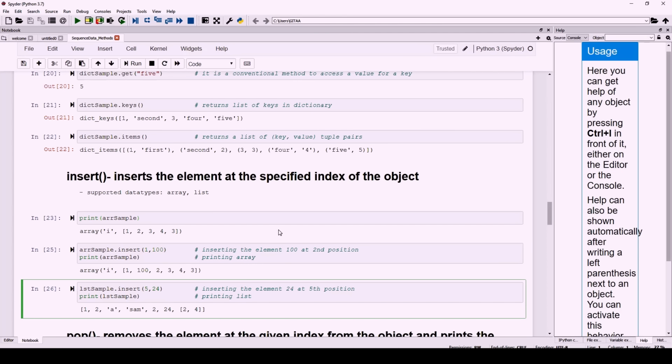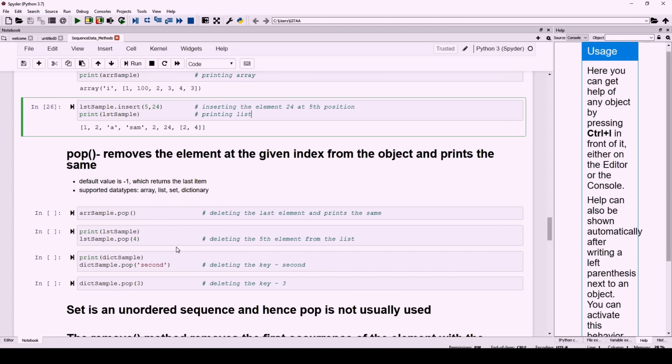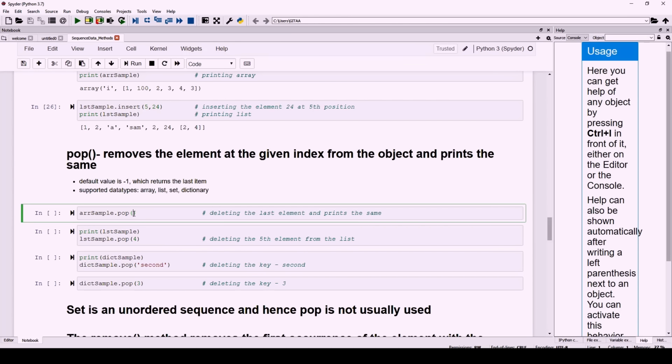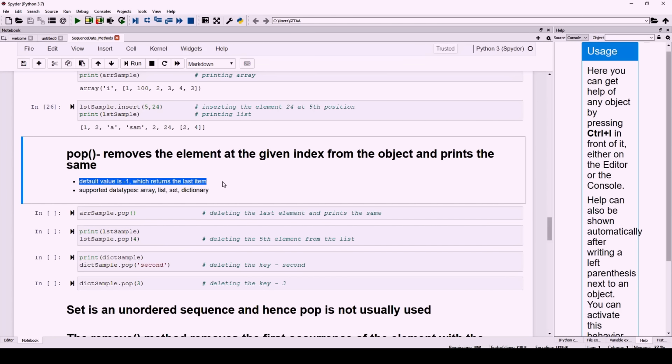So, now we have seen how to insert an element at the given position. In that case, we should know how to remove an element at the given index. On that note, the pop method is used to remove the element at the given index from the object, and it also prints the same. So, you can use the pop method if you want to remove a particular element from your object, and you want to cross verify whether the element that you are removing is actually correct or not. If you don't give anything inside the pop method when you are calling it on any object, then it is automatically going to remove the last element from the object. That is, the default value is -1, which returns the last element.